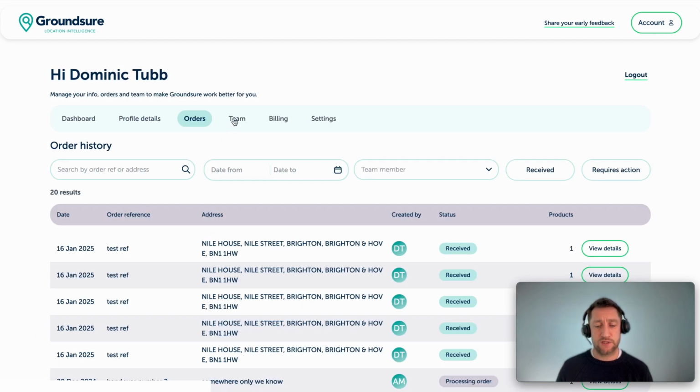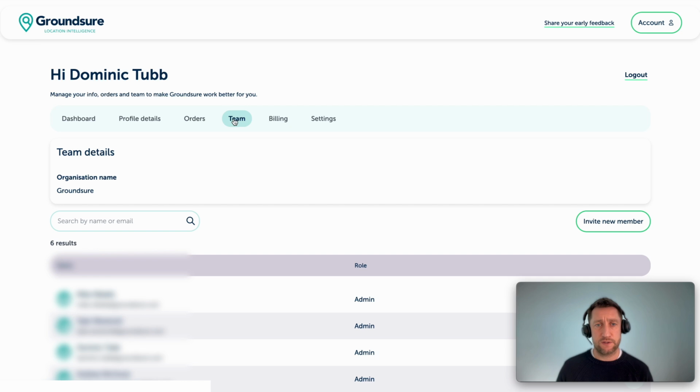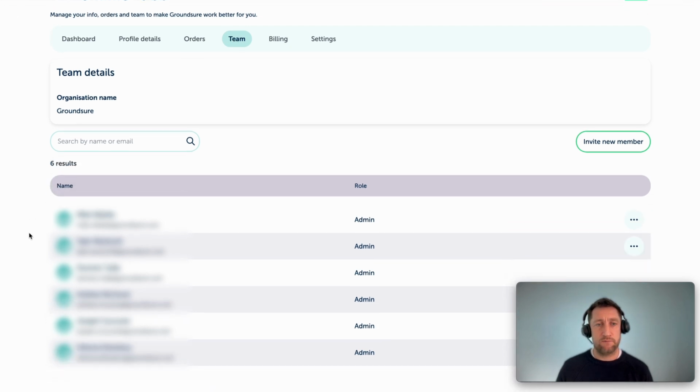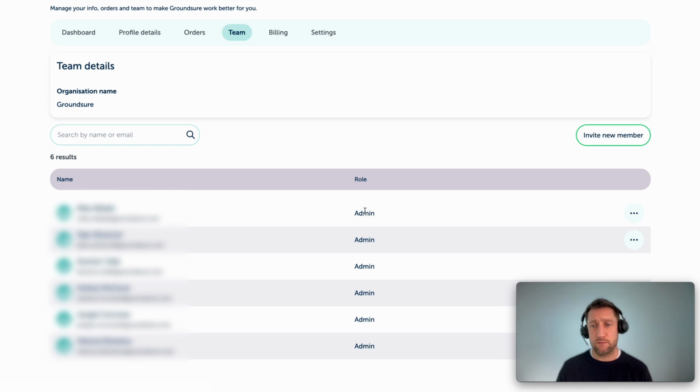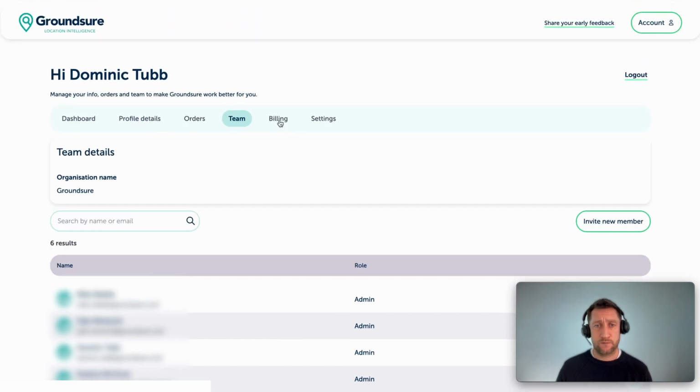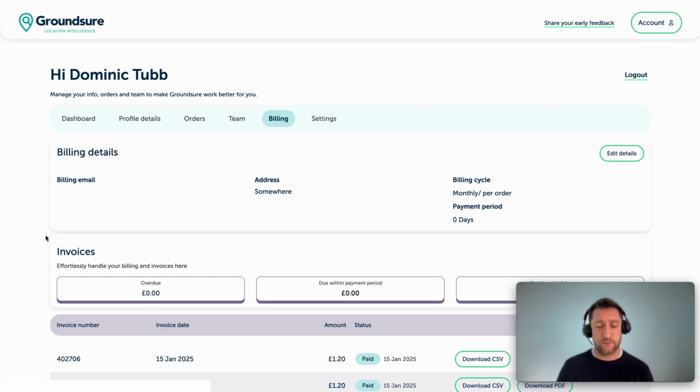If you're part of an organization, you'll be able to see all registered accounts within that organization under the Team tab. You can see who they are and their level of roles and permissions. From here, org admins will be able to manage the members of an organization in terms of roles and permissions and also access.